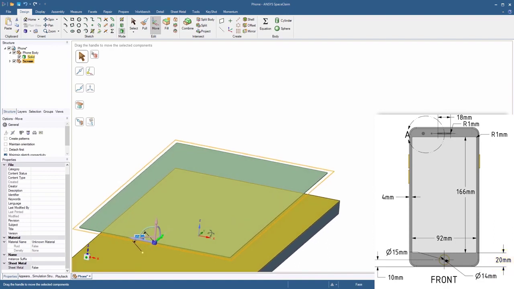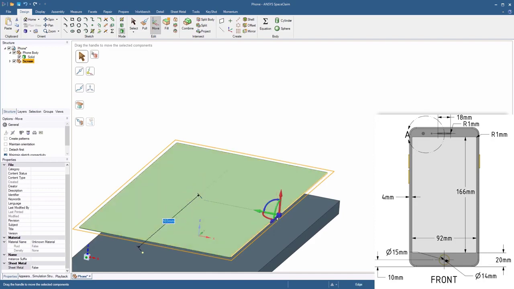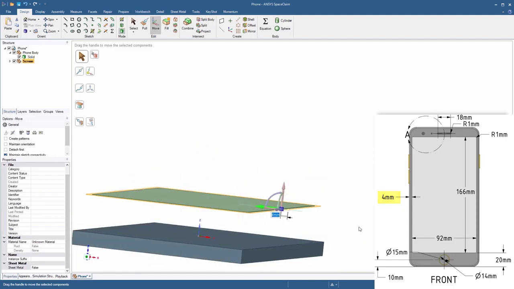Adjust the position of the Move tool again so that it's located on one of the edges on either side of the screen. Select the Move handle that matches the X direction and click the Ruler tool again. Measure the distance to the nearest side face of the phone body. The distance from either side should be 4 millimeters.